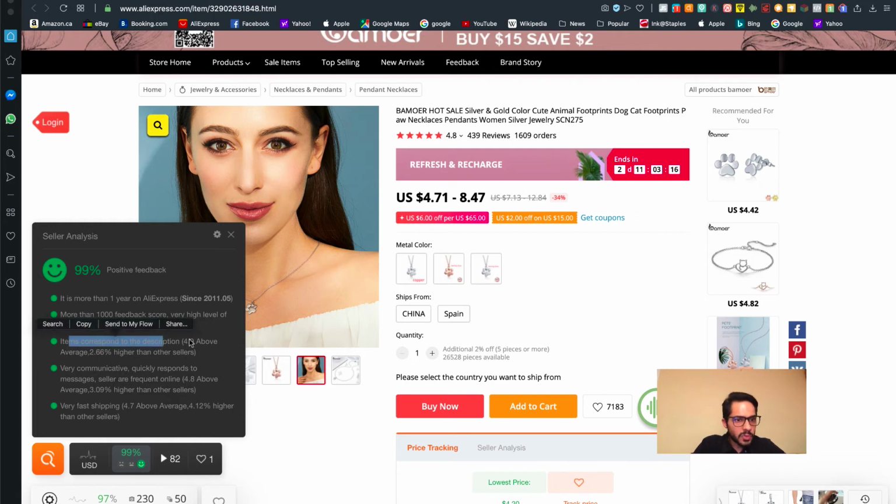So this one, items correspond to the description, 4.9 and above. Very communicative, very quick response to messages. Seller is frequently online. Guys, a lot of times we'll have to be communicating with the supplier. For example, let's say you sell a product to a customer, and the tracking codes are not being updated automatically, or maybe there's some problem with the product, maybe it's faulty or it never reached the customer at all. In that case, you will definitely be reaching out to the supplier.